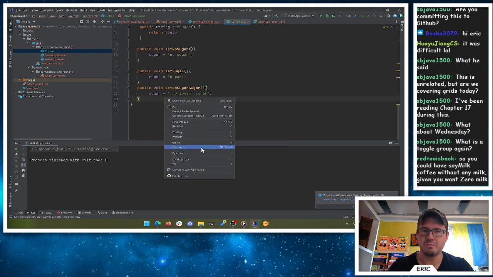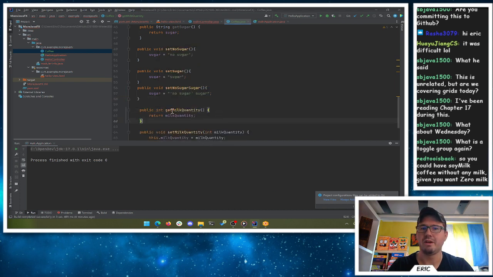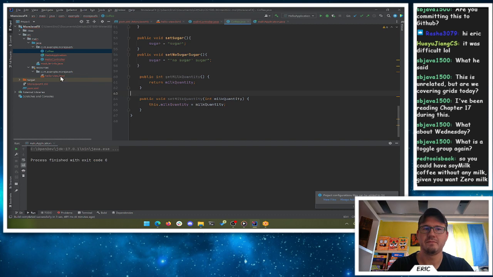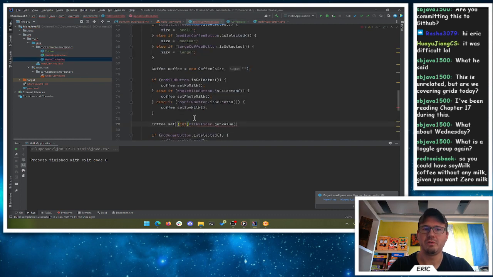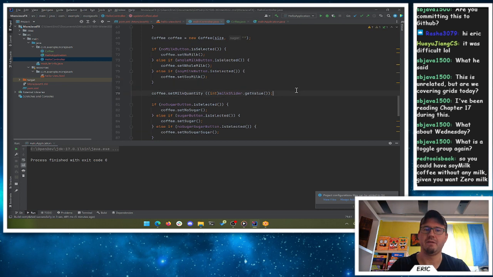So let's generate some code. We need getters and setters for the milk quantity. We need a way to get the milk quantity and set the milk quantity. So I'm going to set the milk quantity to the integer value of the milk slider every time. So we'll say, okay, get the value from the milk slider, set the quantity. Let's try it.